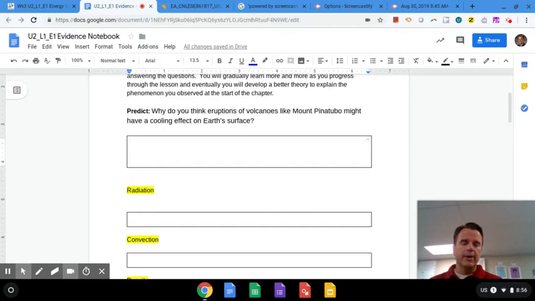I'll try to keep the titles consistent, so maybe it will automatically put a lot of those in the correct order. That'll be kind of the goal. So I'm looking at this, and the first question it says is, why do you think eruptions of volcanoes like Mount Pinatubo might have a cooling effect on the Earth's surface? So you type an answer in there, okay?